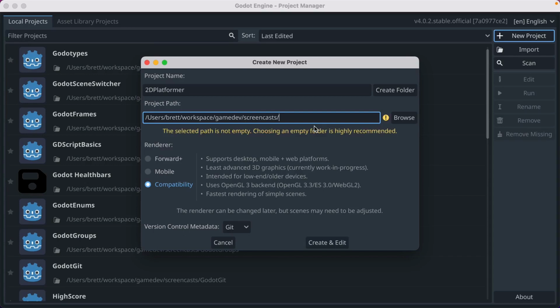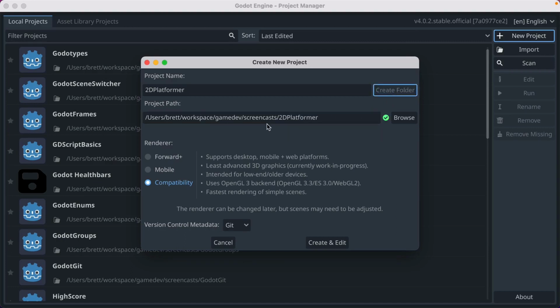Obviously, don't put it in a screencast folder because you ain't making the screencast, right? Click Create Folder if you just typed it in. These have to exist for Create Folder to work. But again, you can use Browse.